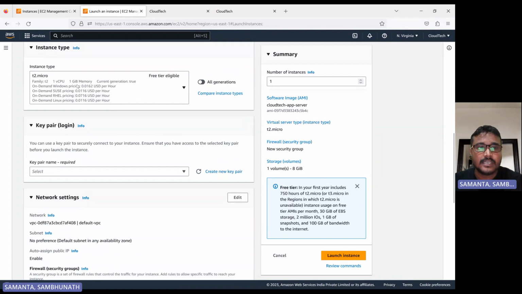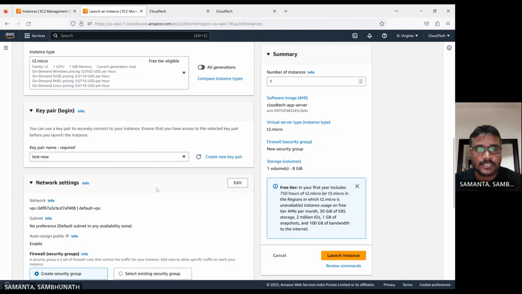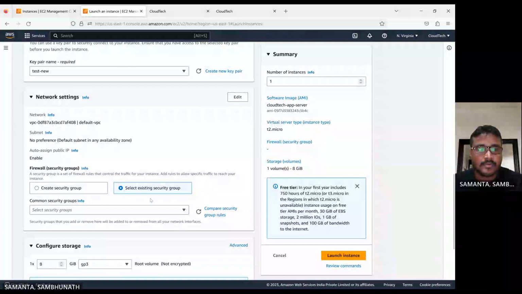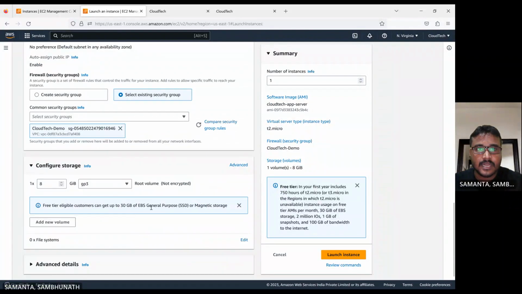If you want, you can change that key pair. Now this key I have lost, so let's try to launch with a new key. Now go here and select the security group, add volume, and you can change the volume also. Instead of 8 GB, you can change to 9 GB also, up to you.